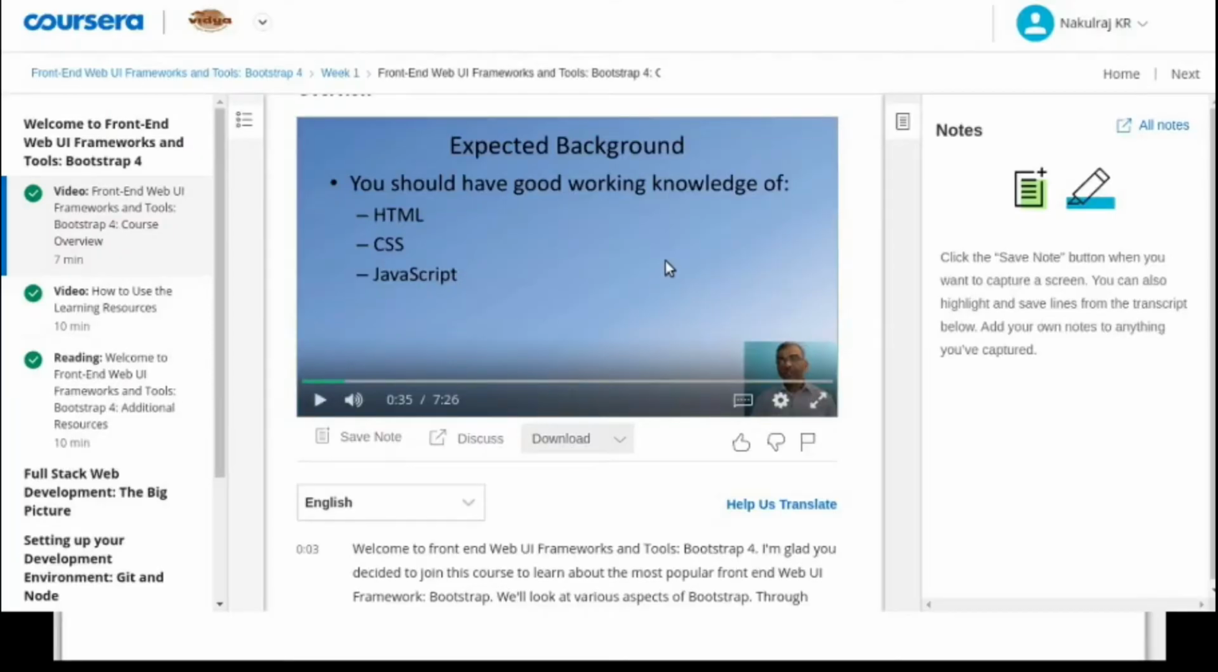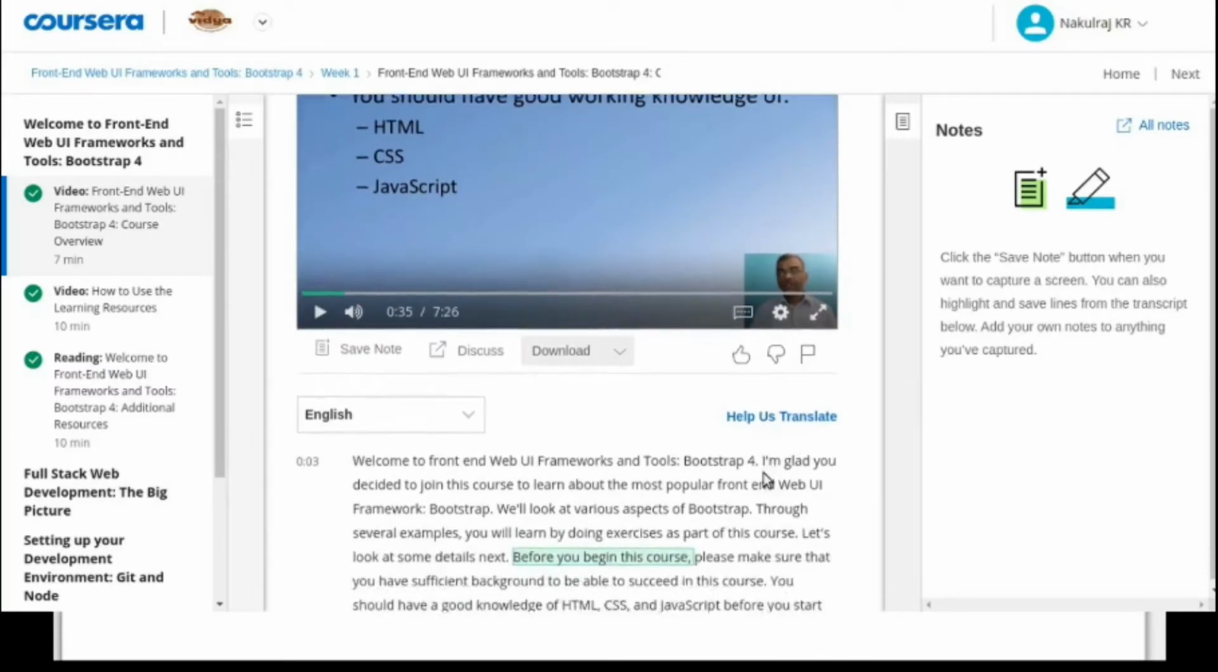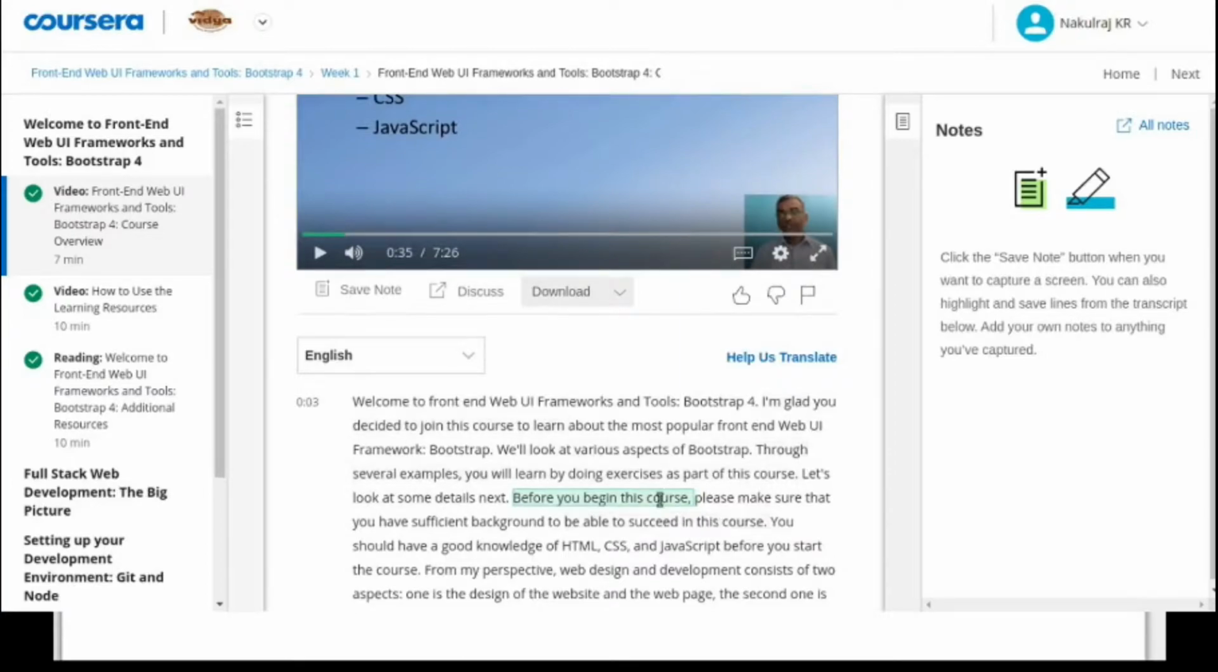This is how a Coursera class looks like. We'll be having a PPT presented over here. At the same time, they will be teaching the content of the course, and you can see the lecturer over here as a video, and at the same time you can see the text of what he is speaking, and that will be moving like this along with his speech.